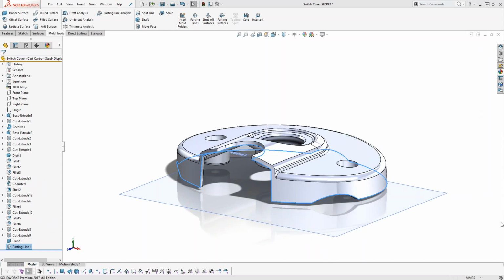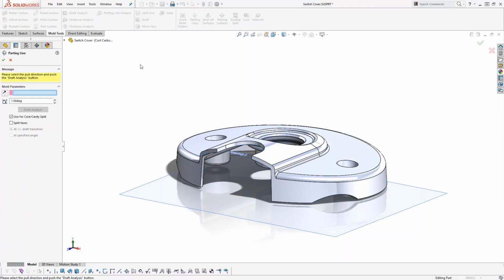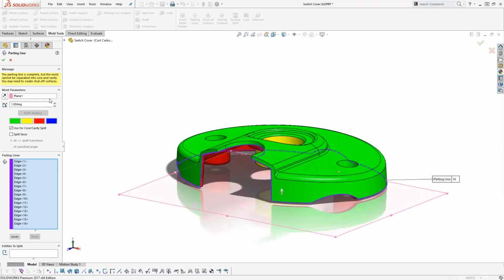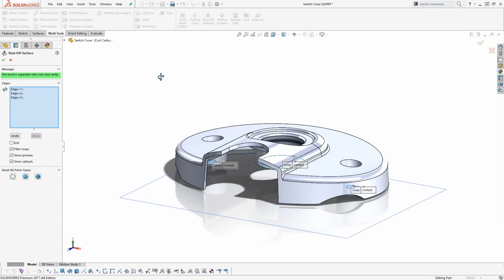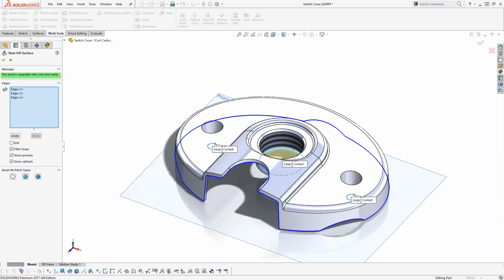I've got a window that's popped up. All right, it's hiding behind other things. Sorry about that. So we run the Parting Line tool, grab that plane, and run the draft analysis. Once again, it auto-selects everything that we need. We'll check that off, and now the shut-off surfaces work properly. Sometimes there's a bit of an issue. I probably should have restarted SOLIDWORKS.